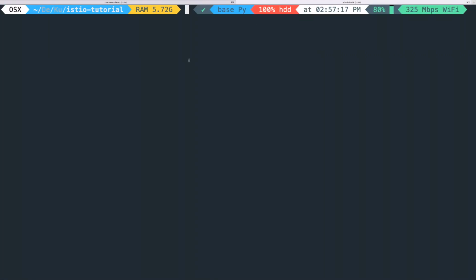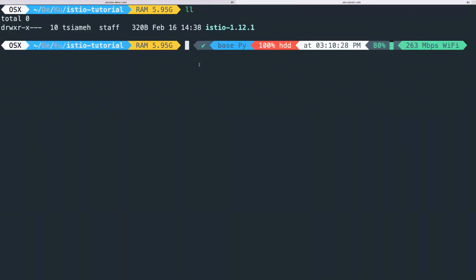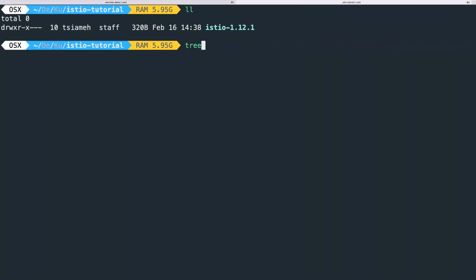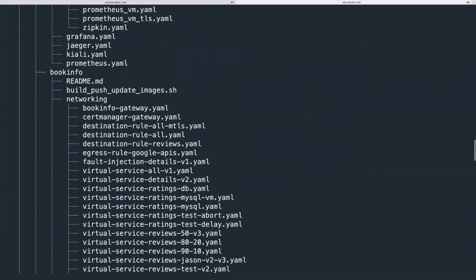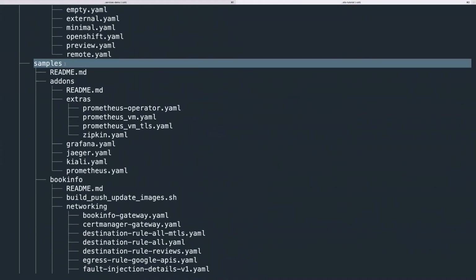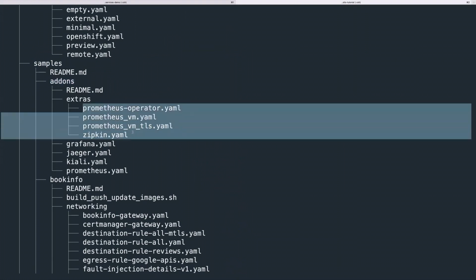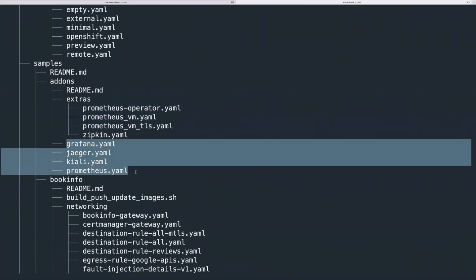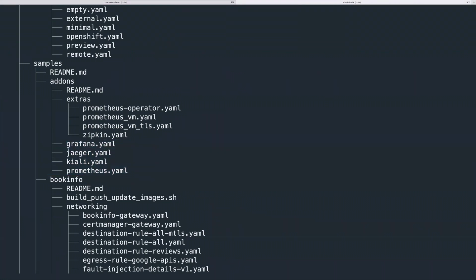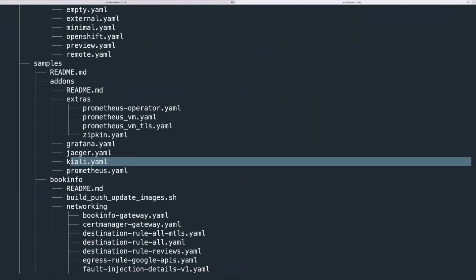So currently I'm in my terminal, and then my current working directory is this. Okay, so as you can see, I just have one Istio folder, which is Istio version 1.12.1. Okay, so if we look at the tree structure, you see it's a whole big giant file. So if you look at the samples, that is where the book info application lives. So you can see the add-ons folder, which has these four files in the extra folder, and then the 4 YAML files outside the extra folder. So as you can see, we have the Grafana, the Jaeger, the Kiali, as well as the Prometheus.